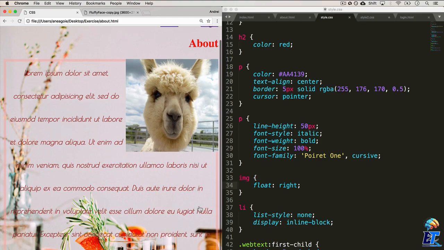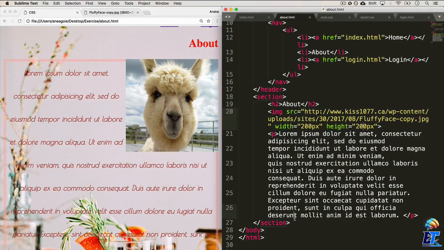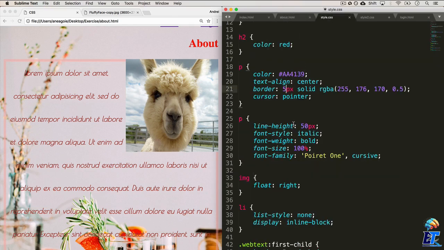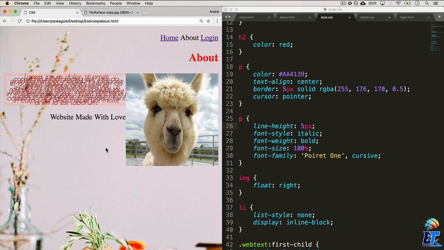The other thing I want to show you is that if we added anything after the image, we want to have a footer. And in this footer, it'll say website made with love. Close that and save. And we also want to make this a lot smaller. So I'm going to do 5 pixels because I want to show you something. So you see over here, I've made this line height very, very small, but I wanted to demonstrate for you because this is floated to the right, everything just kind of tacks on to the left side over here.